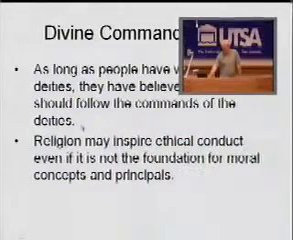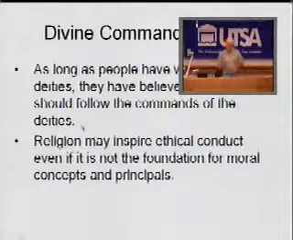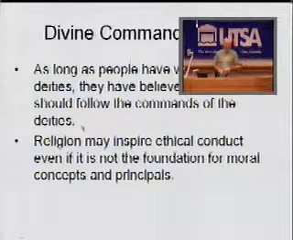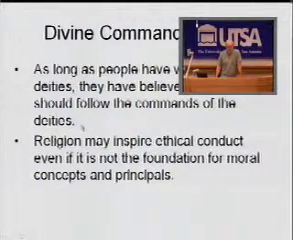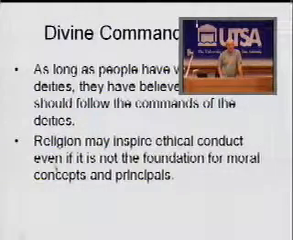I know that in the prior lecture I mentioned that religion is separate from research, but it cannot always be separated from researchers. Some researchers may be atheist, may be agnostic, but they certainly do recognize the value of some of the moral standards generated through religious beliefs and theology, and may even practice some of them. So religion may inspire ethical conduct in individuals or in groups, even if it is not the foundation for moral concepts and principles.